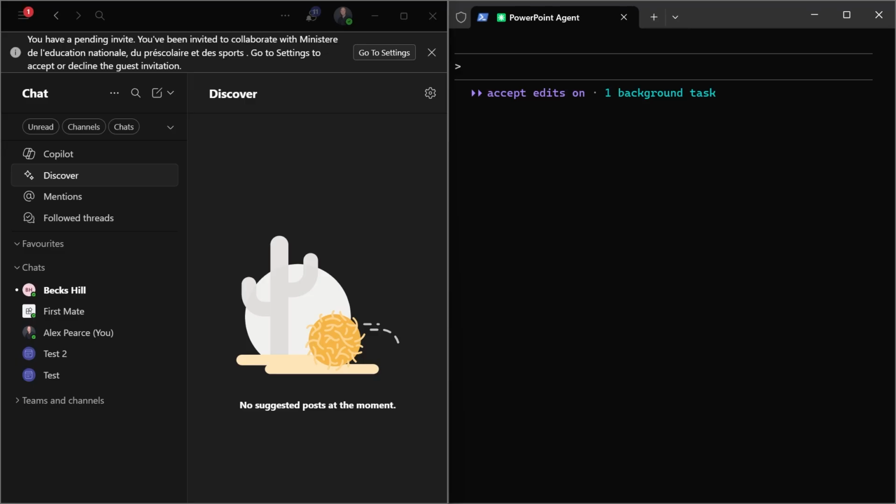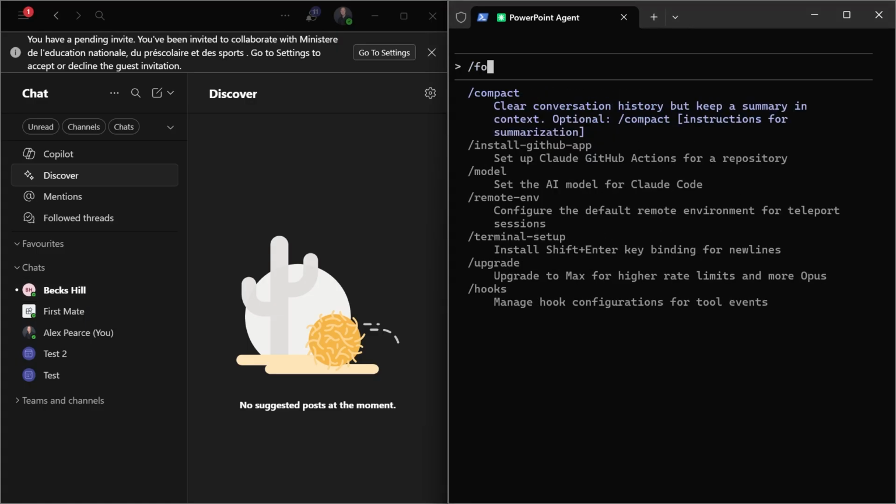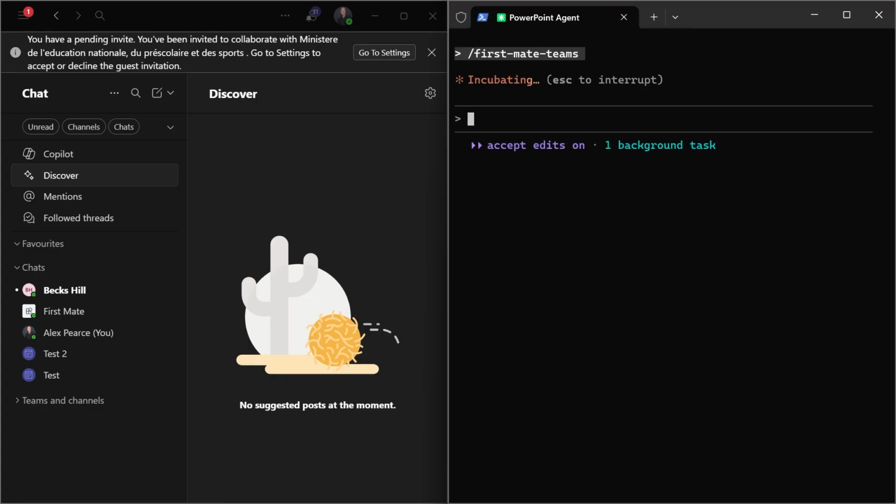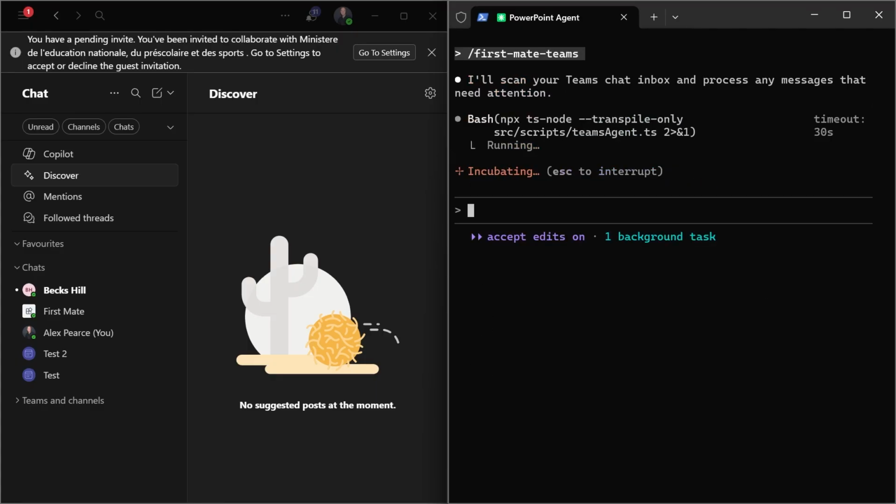So there we go. We have a message from Bex Hill that's just come into Teams. I'm not going to read it yet. I'm going to leave it unread purposely, and I'm going to start my FirstMate agent for Teams. So there you go. You can see a list of agents that I've got. And I was going to run this agent to be able to go off and do it. As I said, there's a couple of trigger words that run.